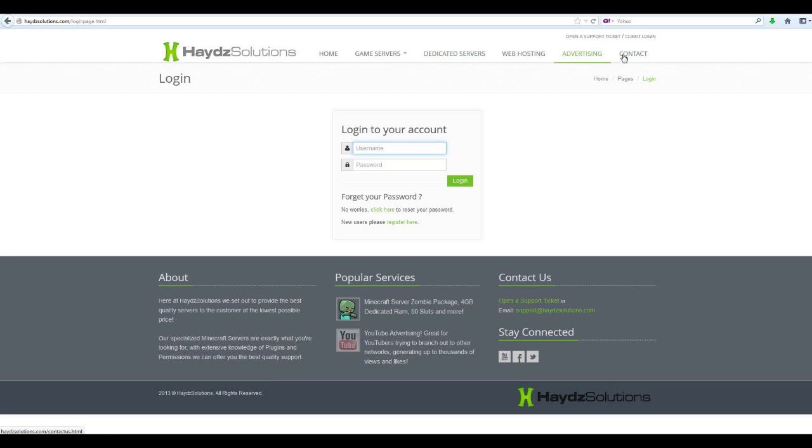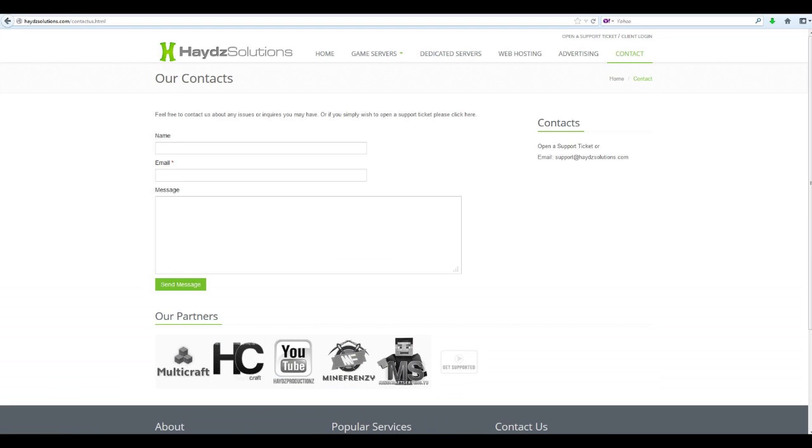And now, I've got a couple other pages here. So if you have any problems with the server, there's a contact form right here. Send us a message. We'll be able to help you easily within 24 hours.